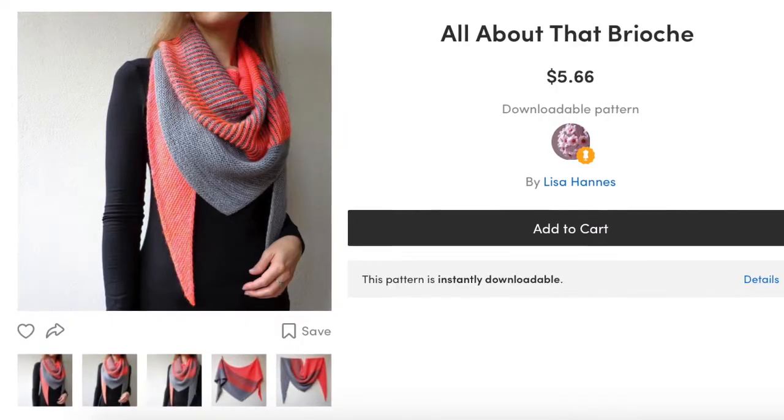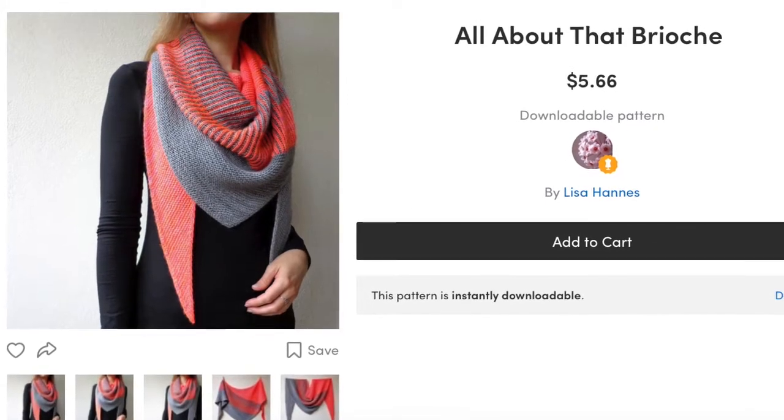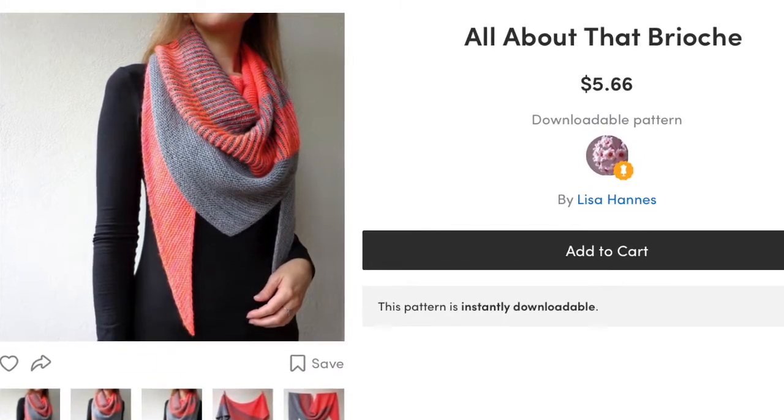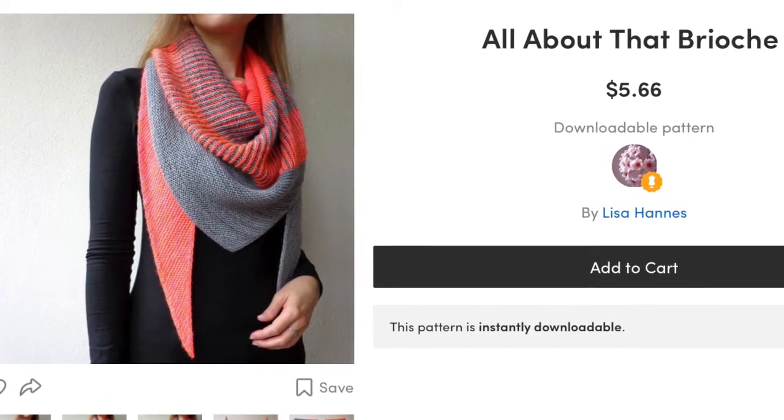Now we have one more shawl that falls into this basic category that's also worked in garter stitch, all about that Brioche by Lisa Haynes. This one is garter stitch, of course, but we're introduced to some 2-color brioche as well. So if you've thought about trying brioche, this might be a good project for you.